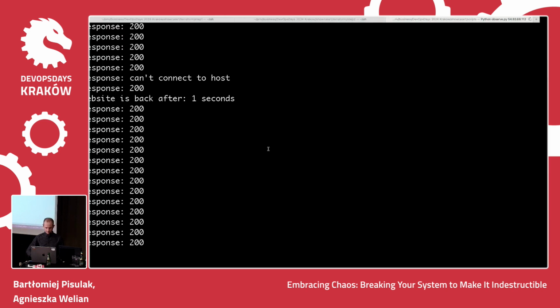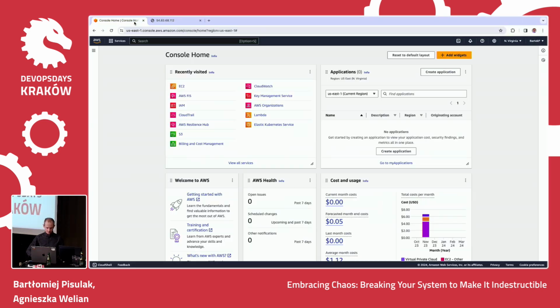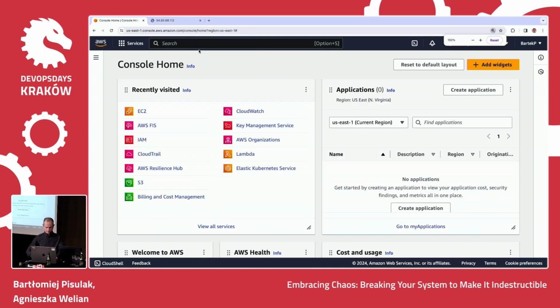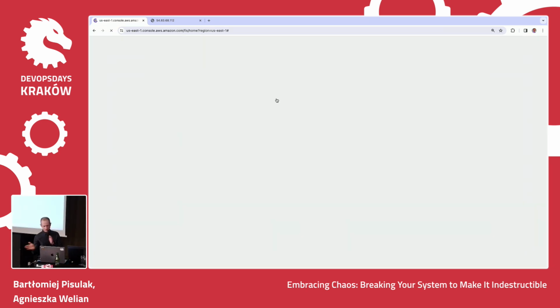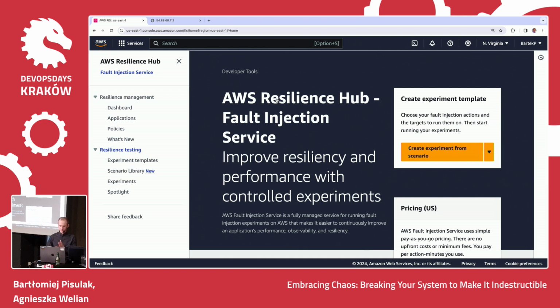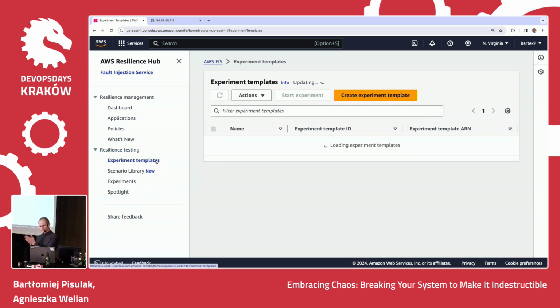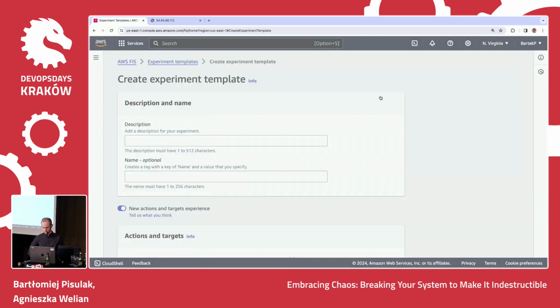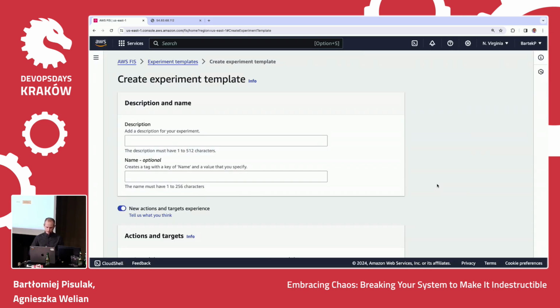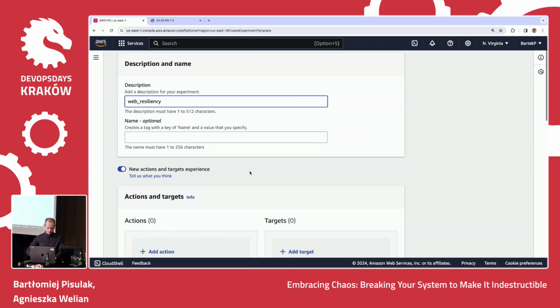So having that in place, let's now just make it a little bit bigger and let's see how we can actually create a very simple experiment. So we go to AWS Fault Injection Simulator. We first create something that we call an experiment template. I have one already from when I was testing this, but let's create a new one. So what can we do? We can put some description, of course. Web resiliency. Let's call it that way.